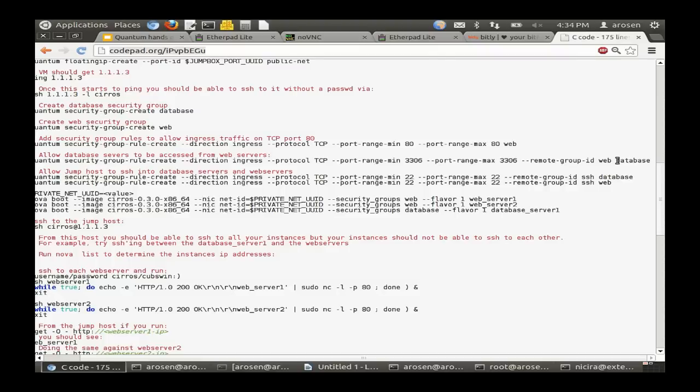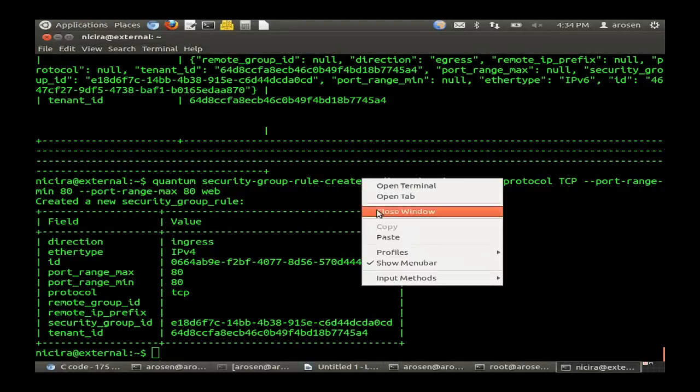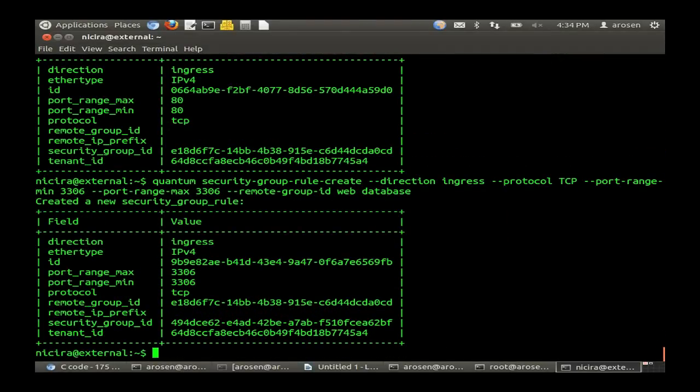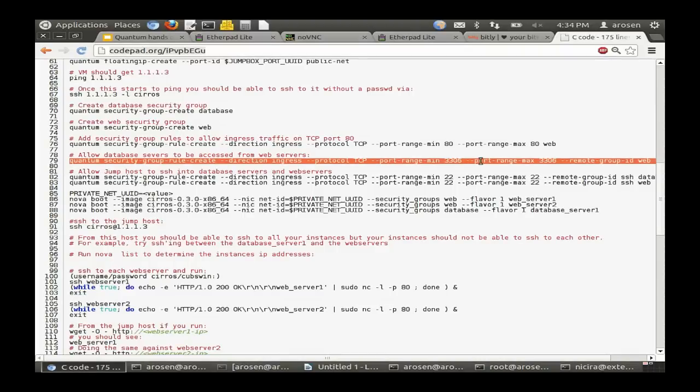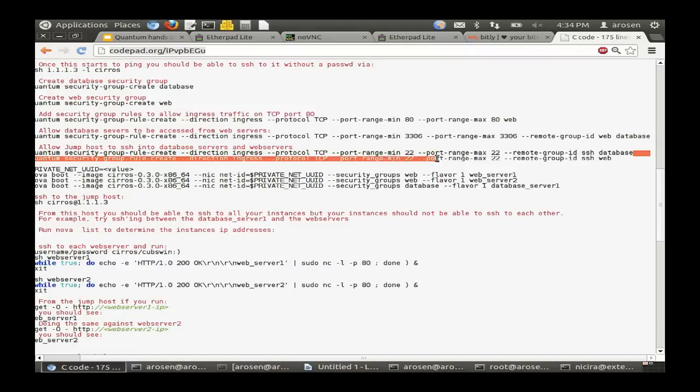Yes, it's for the database security group, and what it does is allow anyone who's in the web group to access the members of the database group on port 3306. And the last thing we're going to do is add two additional, similar self-referential rules that say that anyone in the database group will allow the SSH group to SSH to them. So this allows our jump hosts to access all the instances.